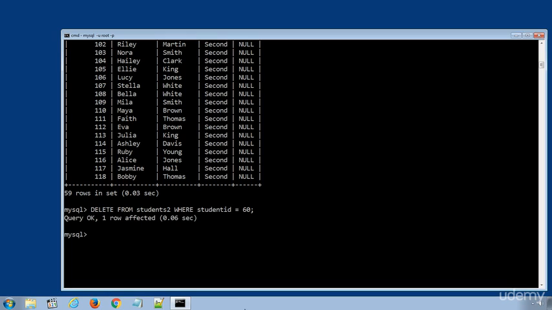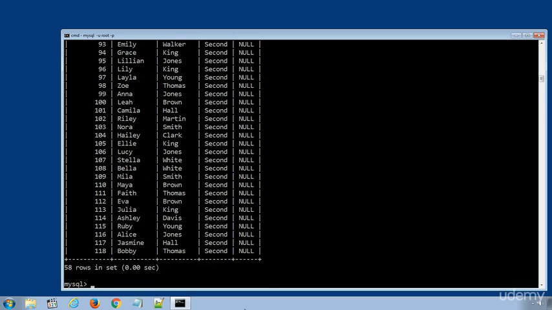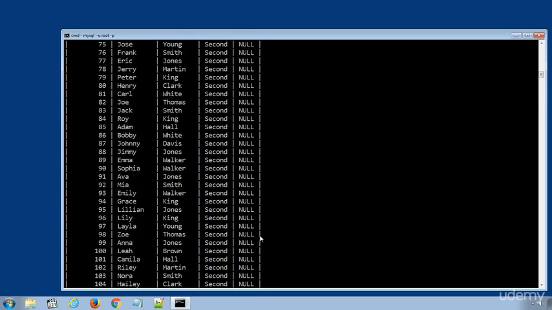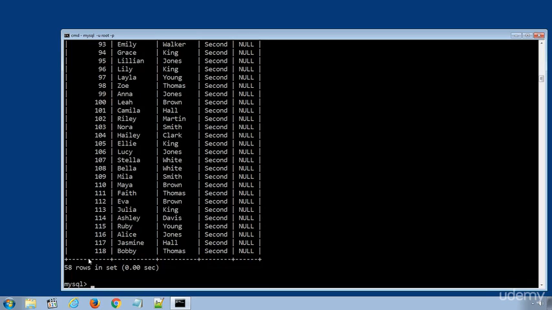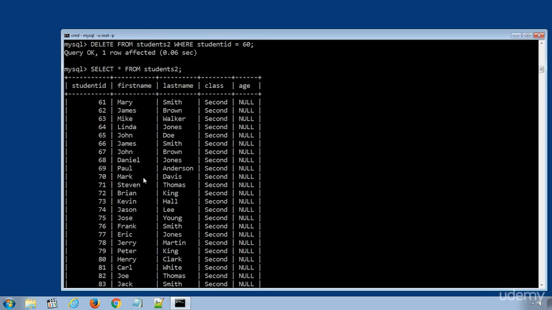Now if we run SQL statement again to display all the data rows in students2 table, this time you can see we got only 58 rows and the student ID 60 is deleted successfully from the students2 table.